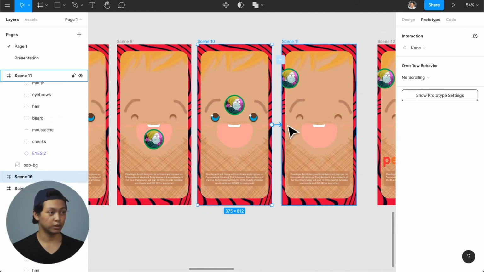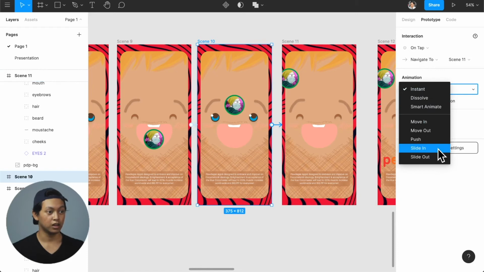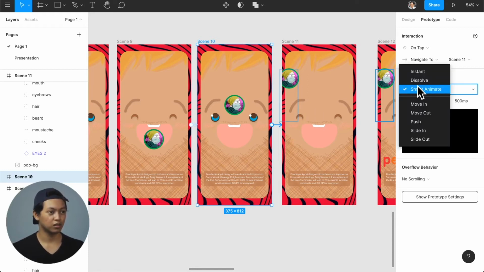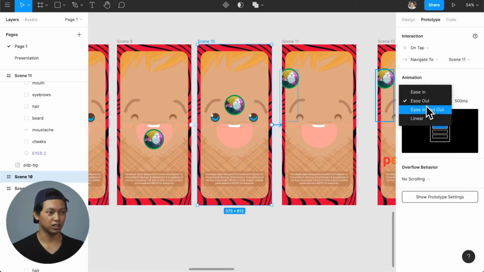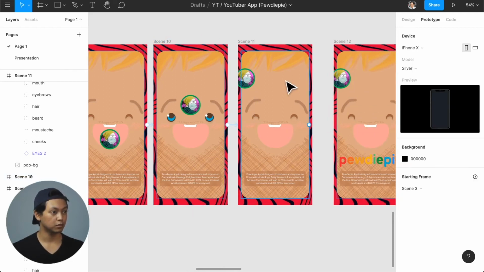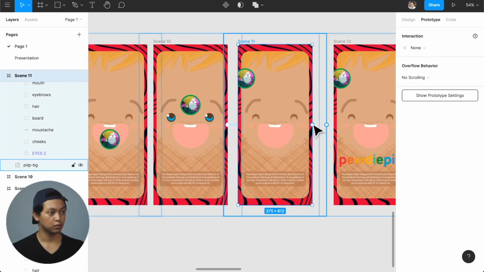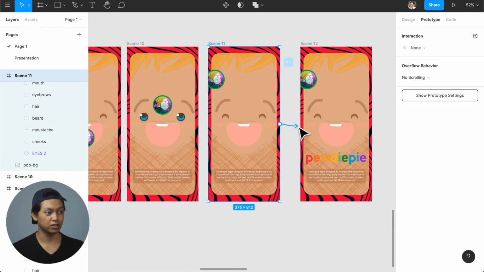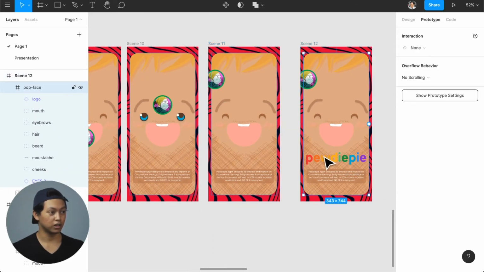I'm gonna do the same thing to this one. So we're gonna keep Smart Animate here because he's flying out, or he should be flying out, and we'll set it to ease out because we want it to feel a bit smooth, I guess. Or maybe we can set to ease in and ease out. And then just for illustration purposes, we're gonna connect these two and see what it looks like. Does this have?